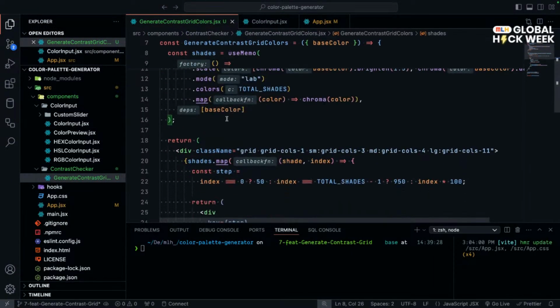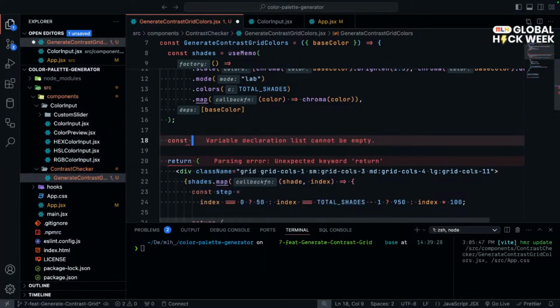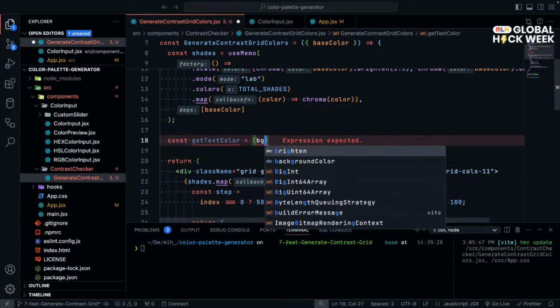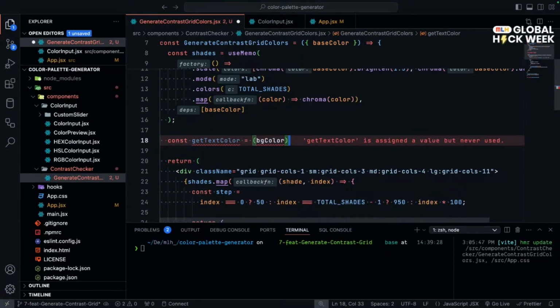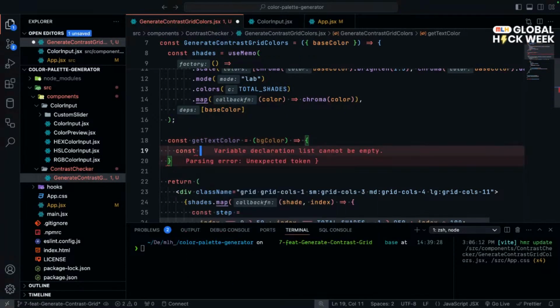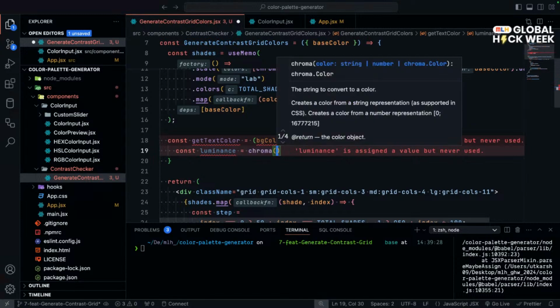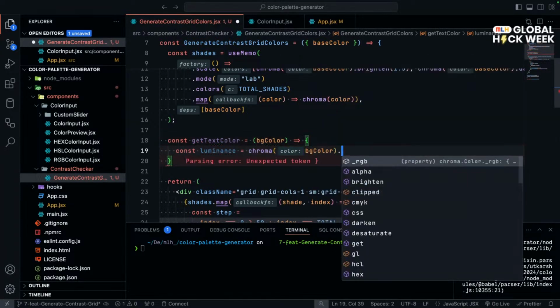So after this generate memo, we can add a new function very quickly. We can call it generate text or get text color. So const getTextColor takes the input of a background color, bgColor, and what it will do is create the luminance equal to chroma of whatever is the background color dot luminance.